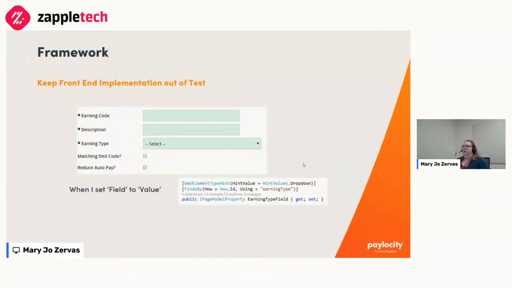One of our goals was to kind of keep the front end implementation out of the test. We didn't want in our feature files to have to write things like put this text into this React field or put this text into this Angular field. We didn't care what the front end was written in. React, Angular, some of our older applications are in web forms.